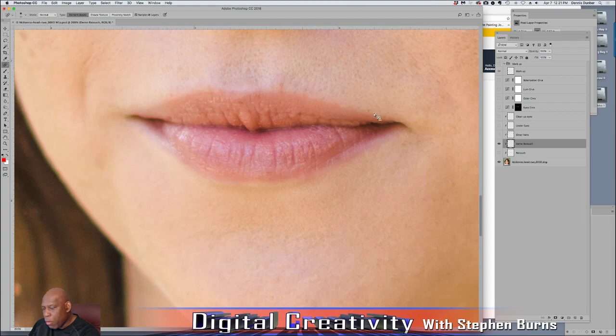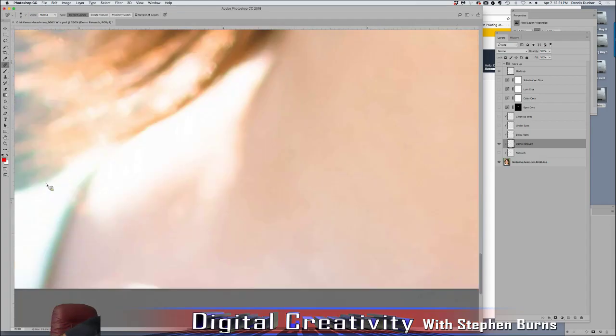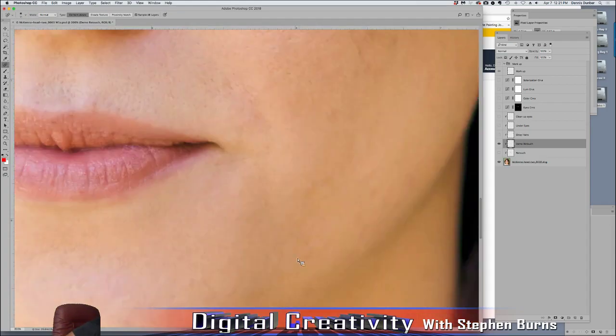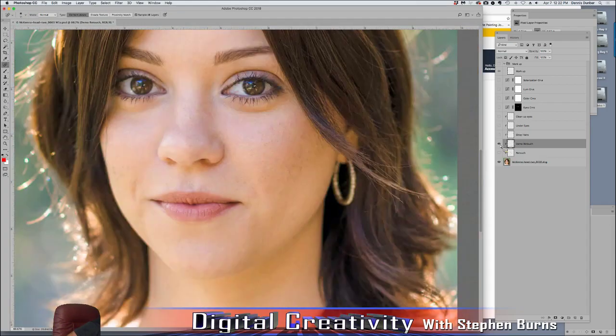So we're back on our spot healing tool. I'm coming here and going through this. So I would just work my way all the way through this thing and work on getting this the way we want.